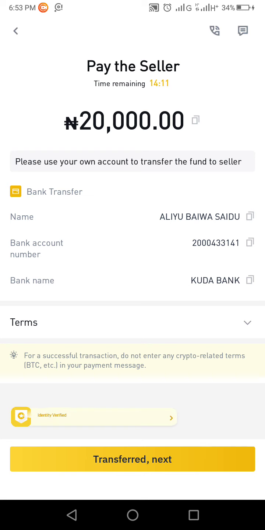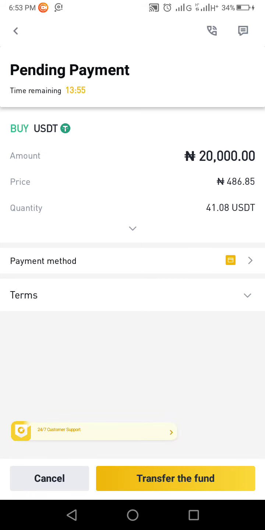But usually there is a countdown timing that you can see on the window. So just exercise patience. It's going to pull through. Once it pulls through, the money will reflect in your P2P balance. So let me go back. Let me take it to P2P.